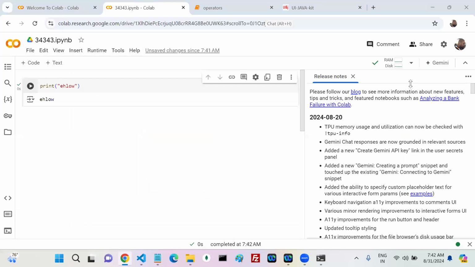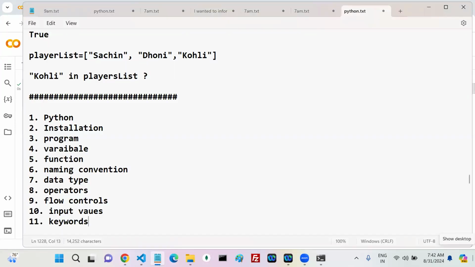One more thing we discussed: keywords. Each and every keyword we have, we are going to discuss in our class. So far we have covered 30% of the keywords, and we'll discuss the remaining ones.